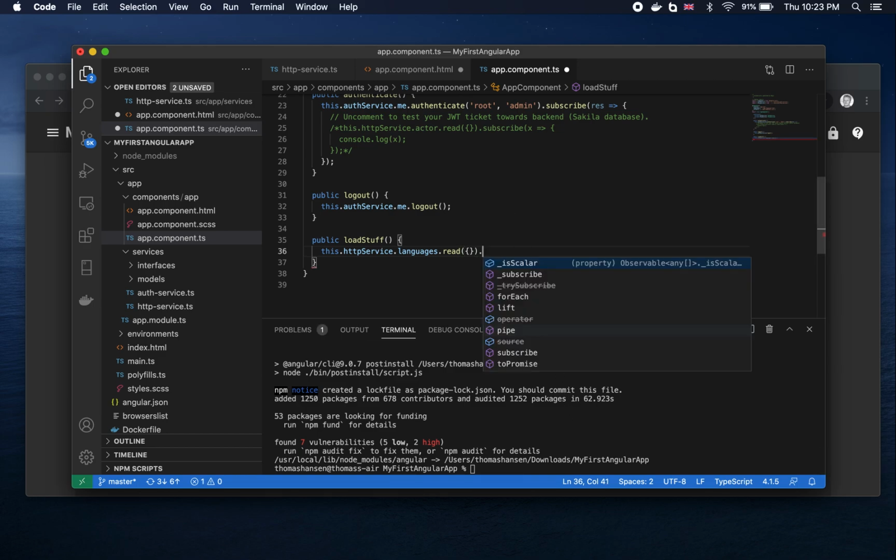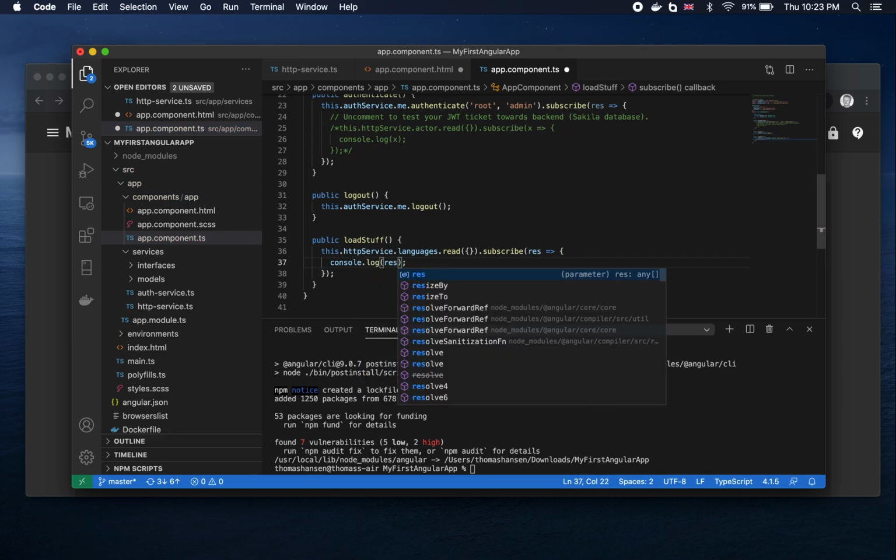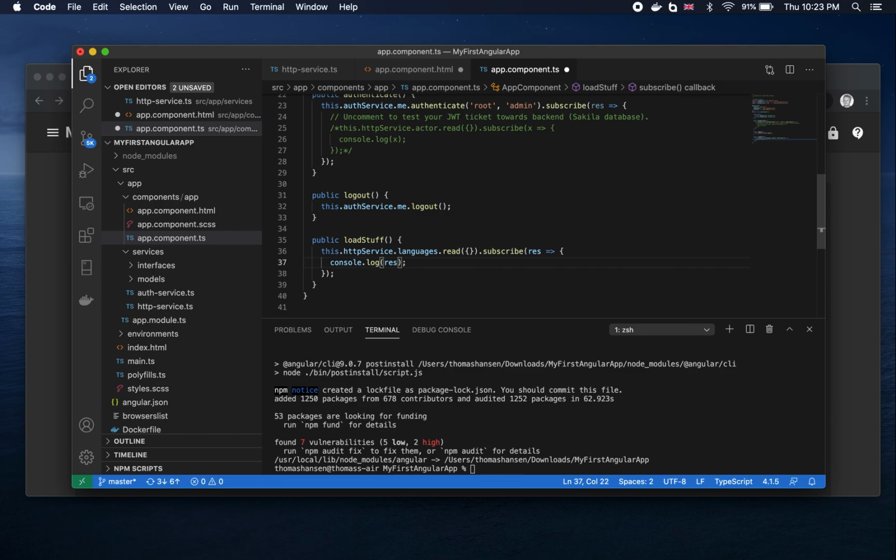Then type .subscribe(), with a semicolon at the end, and then res for results, equals, arrow, and then two braces again, and then console.log. Inside of the parentheses in the invocation to console.log, type res, which basically is the result as returned from the server.